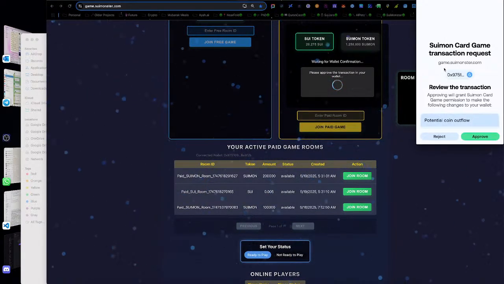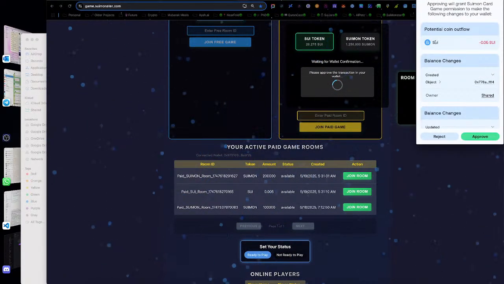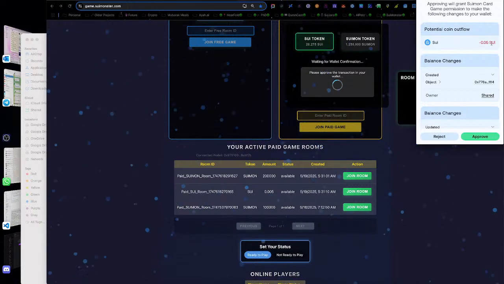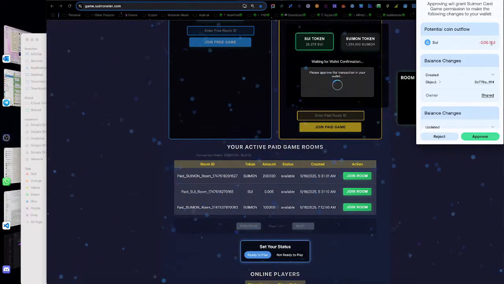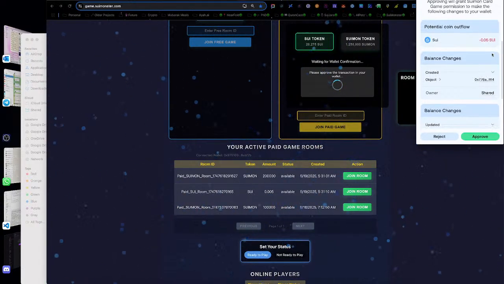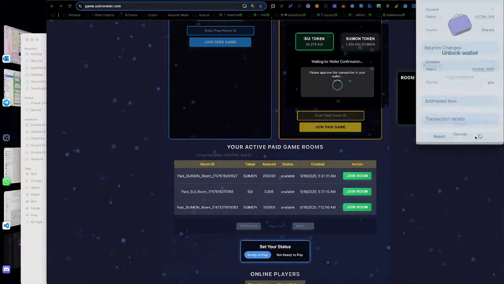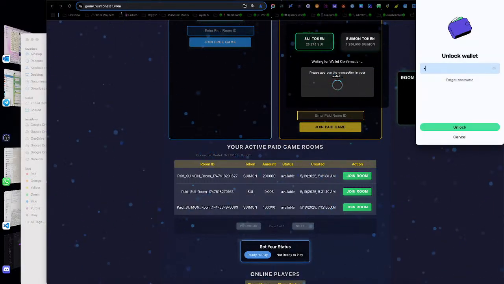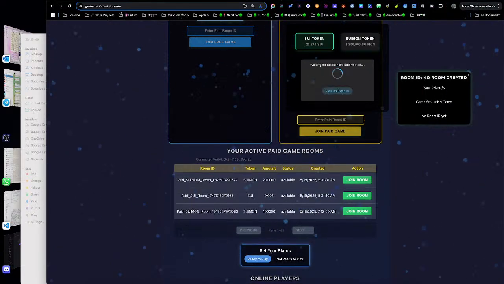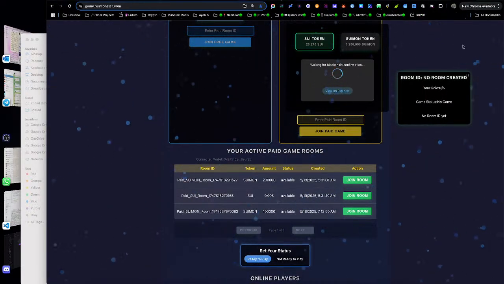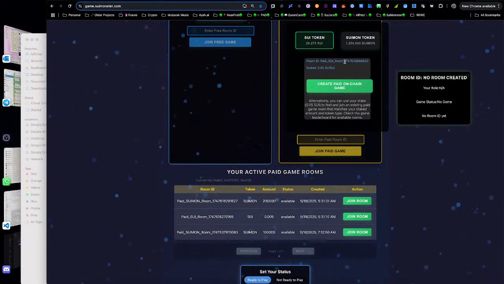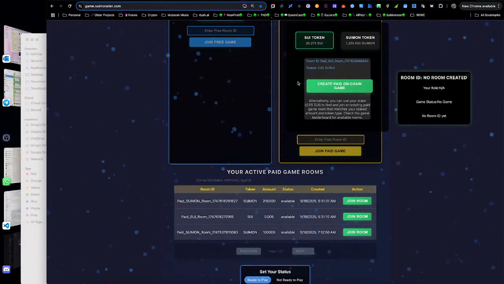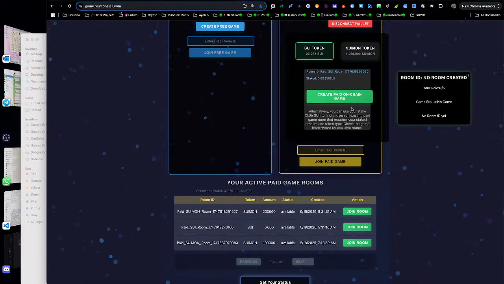It will open up your wallet. It's telling you, you will be putting 0.05 Sui into a smart contract. You have to pay a little bit of gas fee. I click approve. You have to unlock your wallet. It will approve the transaction. Confirmed on blockchain.